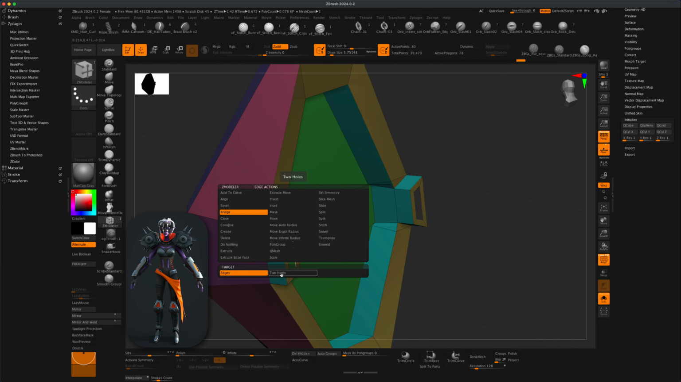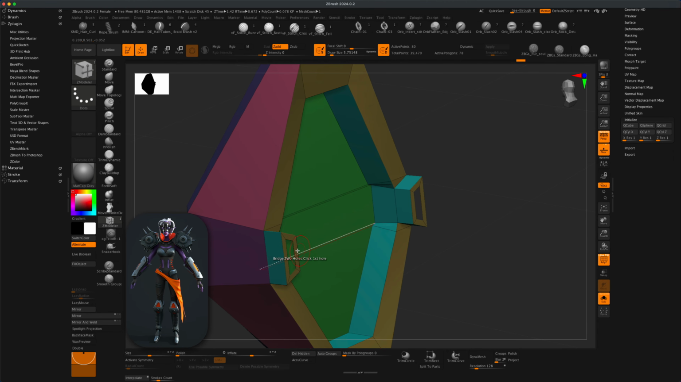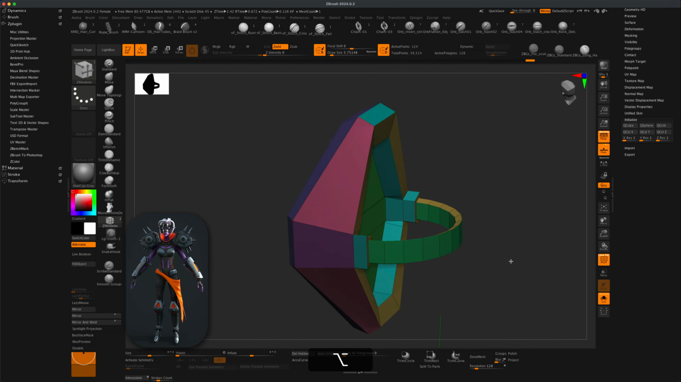Let's go to bridge and let's just say 2 holes. And we can decide if we want a spline, a circle. I think I'm going to do a circle. And now all I need to do is just click on this edge and click on this edge and then start dragging. And that's going to create a circle. If you drag up or down, you can control the resolution. So I'll do something that makes sense. How about we'll do something like this? I think that's pretty cool.